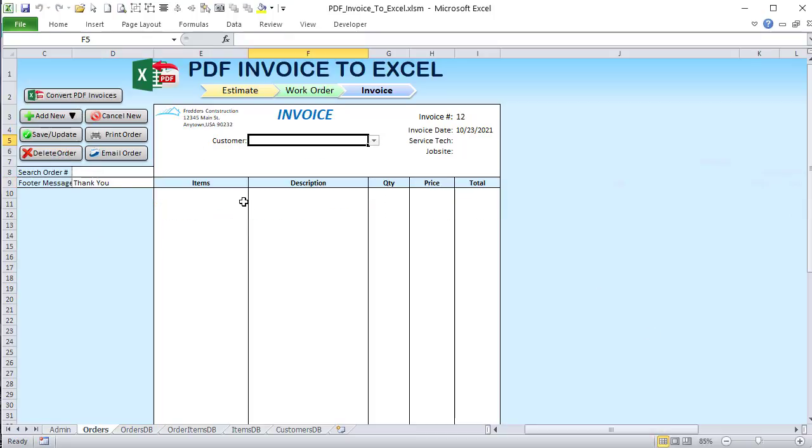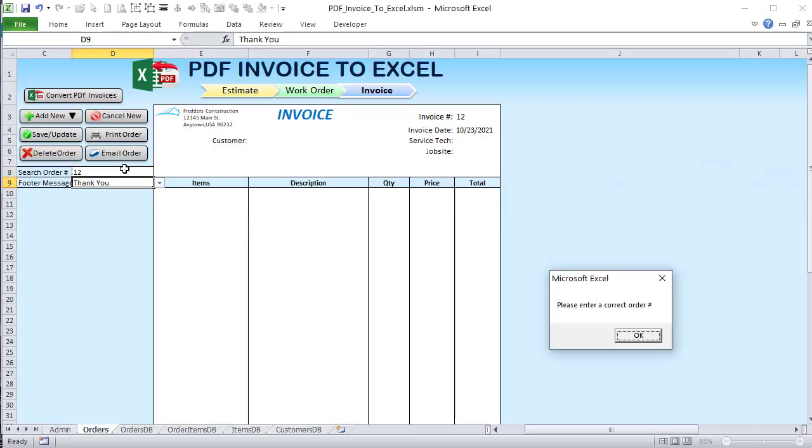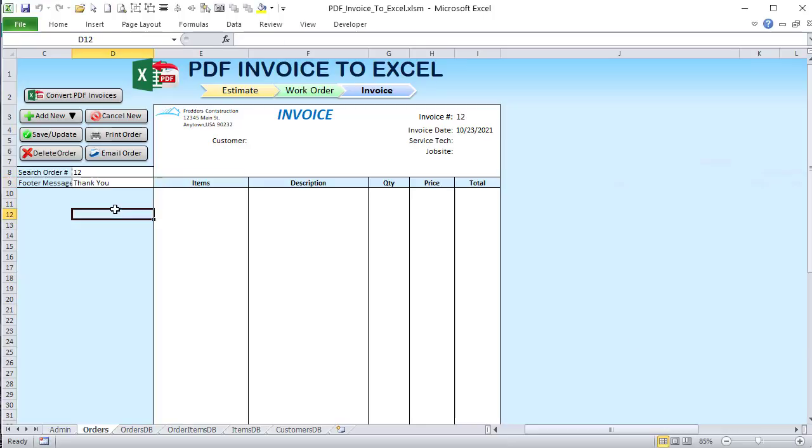Clicking on add new is going to clear all that out. Again, we can't load it. That doesn't exist here, and that's what we want. We just cleared it out.